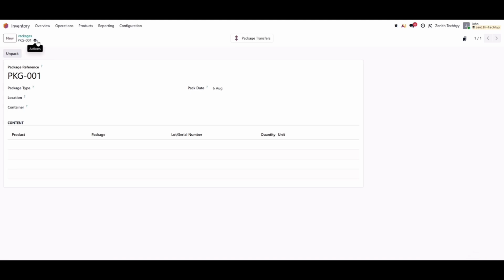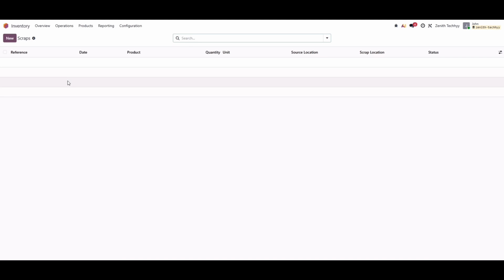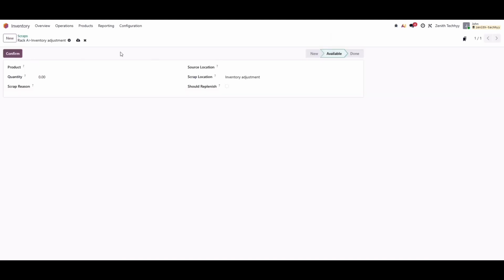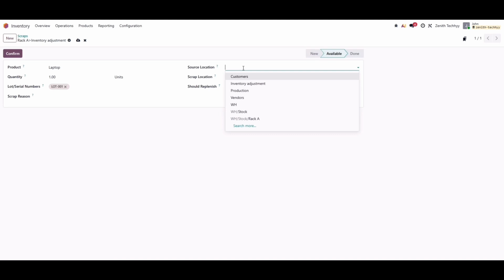Now suppose one laptop becomes damaged and can no longer be sold. Instead of deleting the product, we'll create a scrap operation. Go to Operations and select Scrap. Click New. Select the product, laptop. Select quantity, 1. Select source location. Select scrap reason. Save. And confirm.